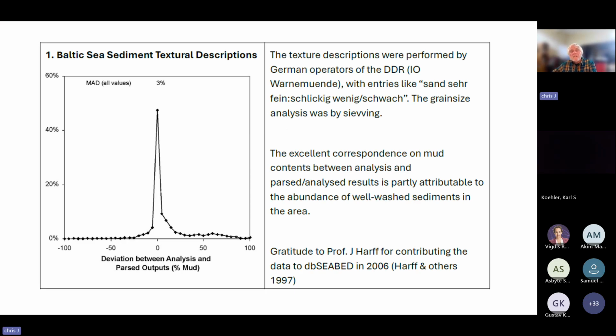I mentioned a lot of calibration constantly. Here's a description which is partly historical for me. The first time we started doing it was in Germany, and we got this very, very good result on their data sets for the Baltic Sea of a median average deviation between the numeric data and the word-based data of 3% on mud contents for the samples. So Prof. Jan Haaf called this, when he first saw it, the wow diagram, and it's been confirmed by later work in that same area.